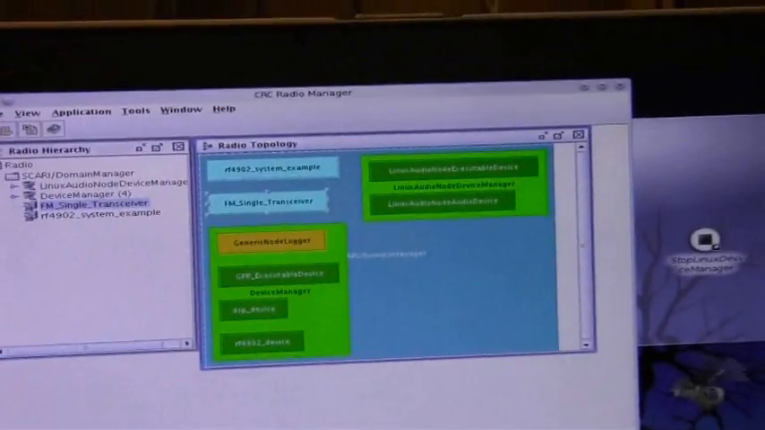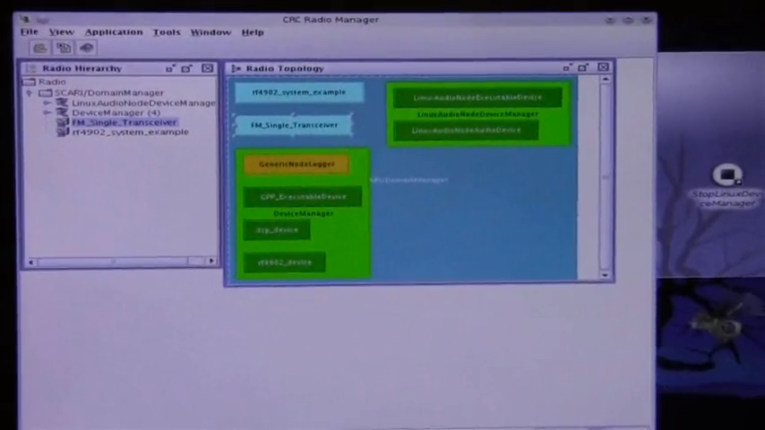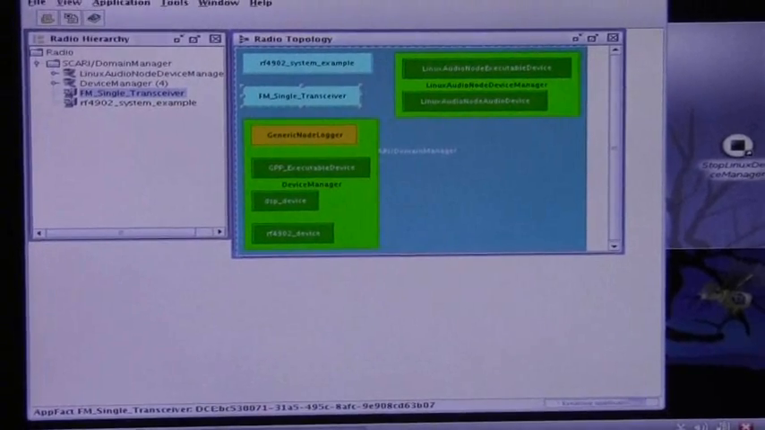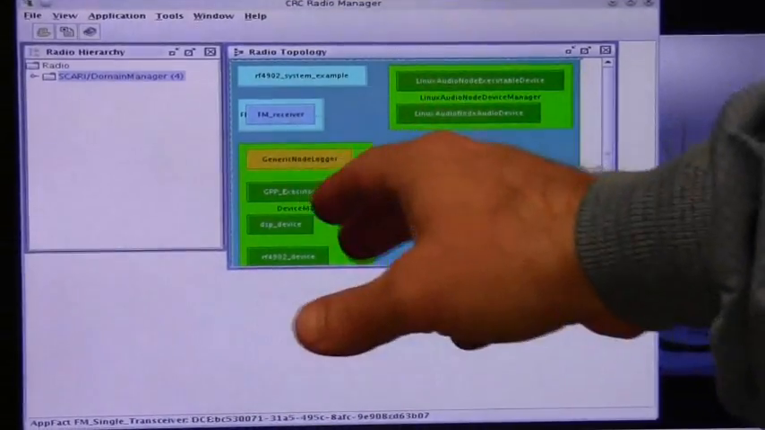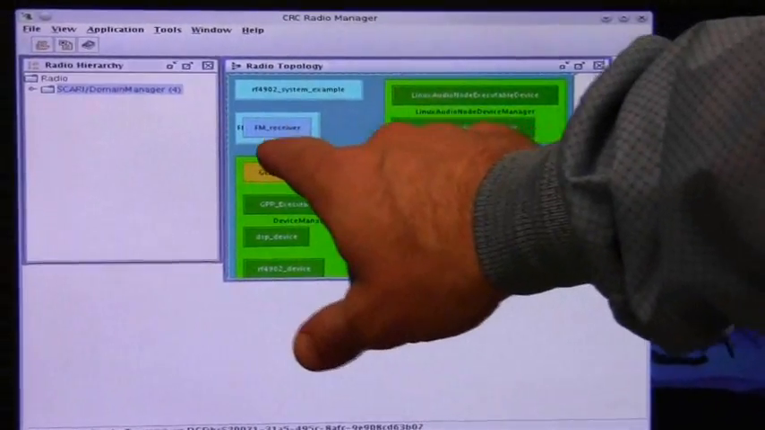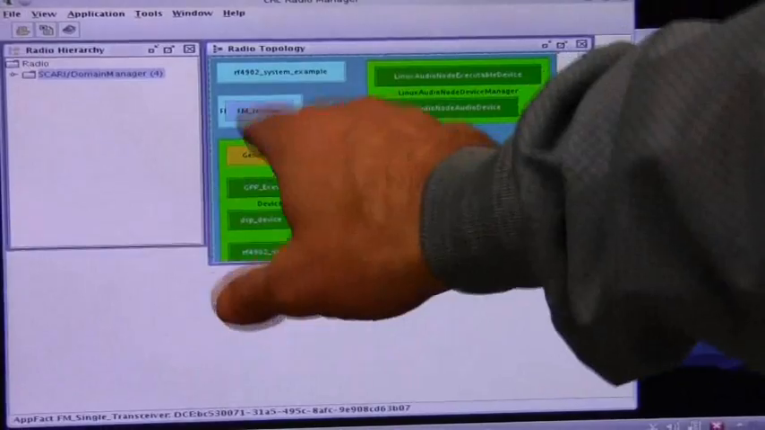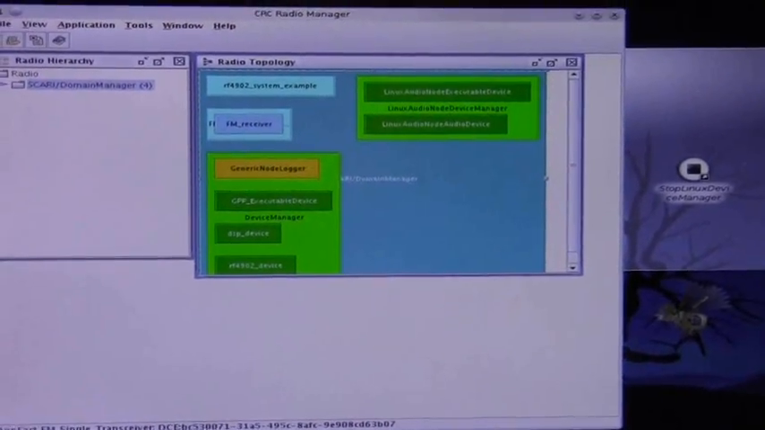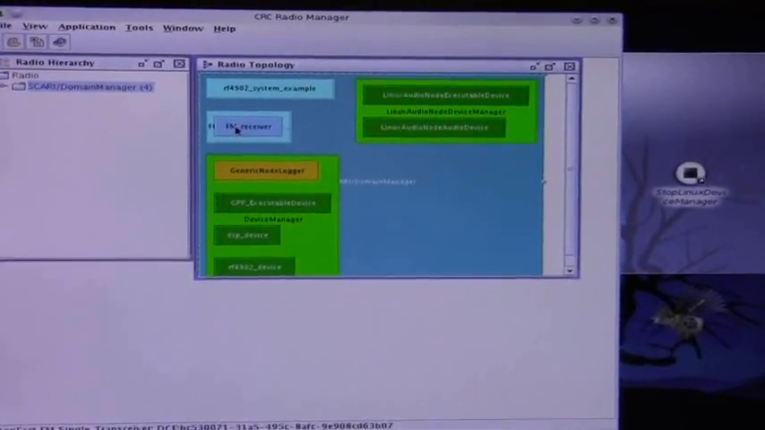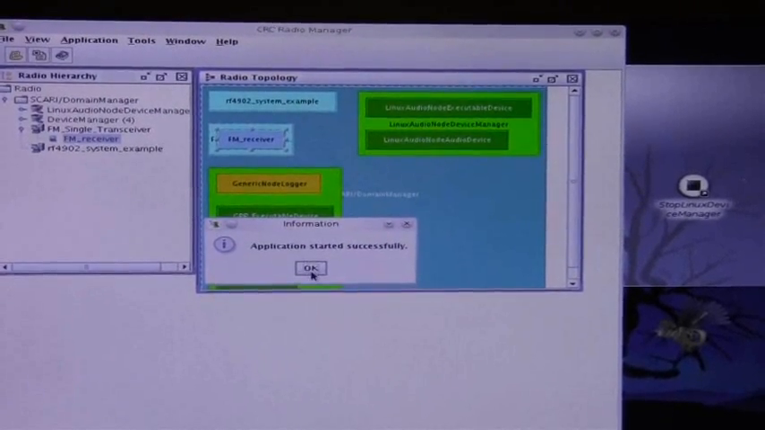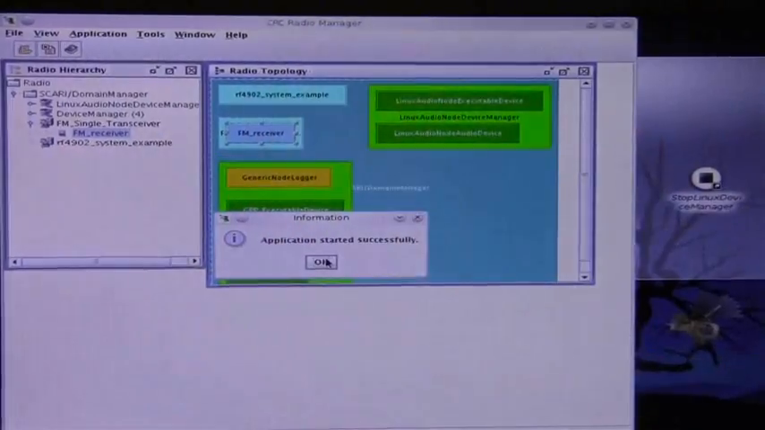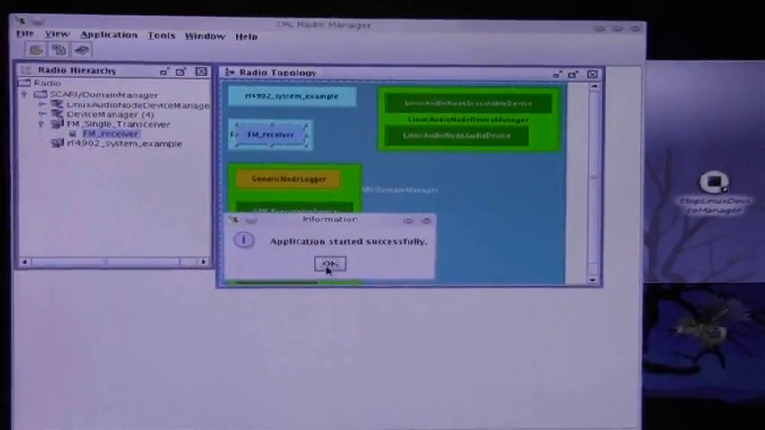So the Radio Manager is taking a bit of time. It's going to instantiate the application. And so once the application is instantiated, I get the little light blue box here, which is showing that the FM receiver is instantiated on this hardware set. So the next thing, I right click to actually start the application running. I'll click on Start, and I get the pop-up message, application started successfully. So I'll OK that.